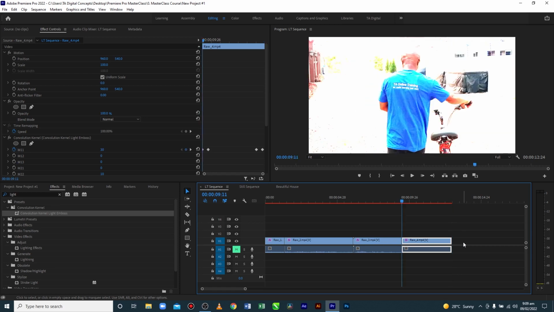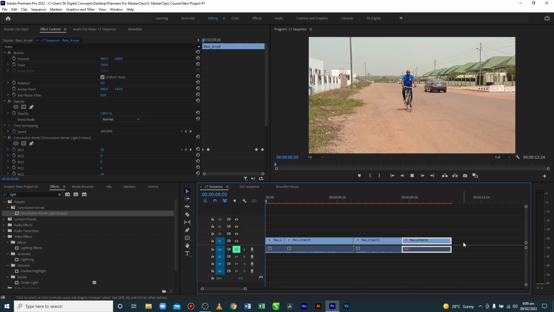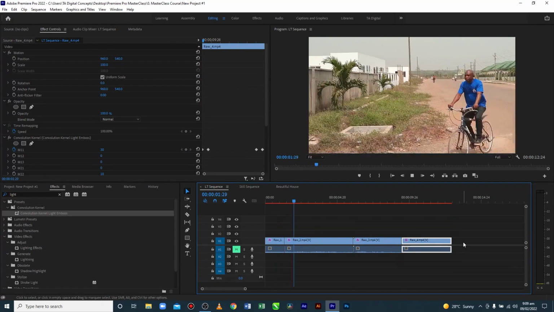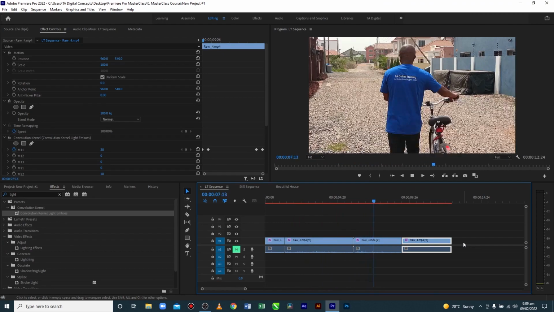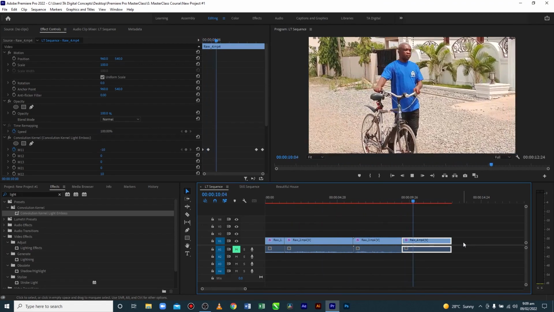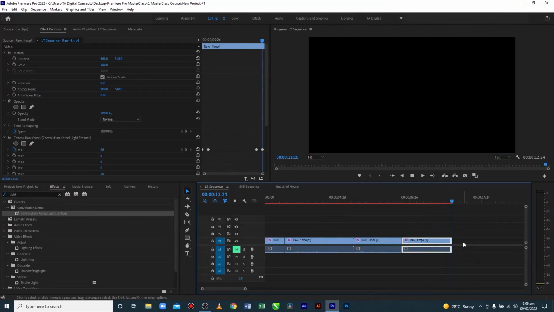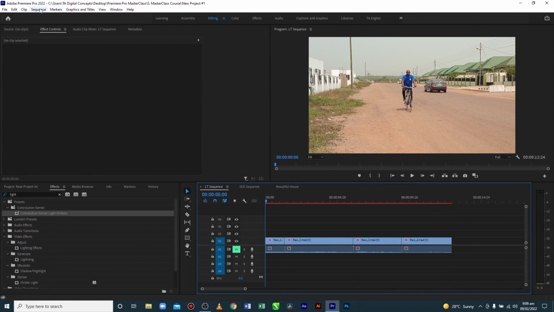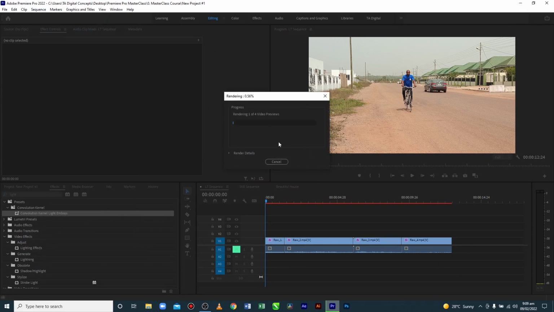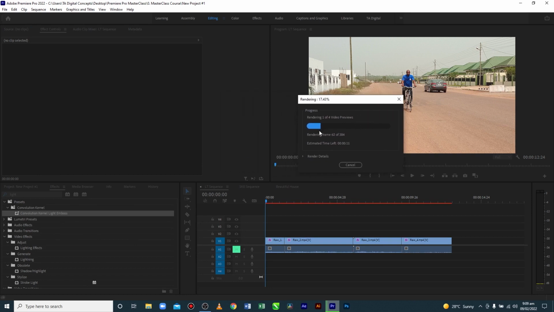All right, then let's go back and start playing through, and you can tell that the video lags. It doesn't play smoothly. That means we need to render in and out, so that we can have smooth playback. So now let's go back, and here we just go to Sequence, then Render In to Out. It doesn't take much time. As you can see, it's about 384 frames to render, and it's just about 16 seconds. So let's just wait for it.